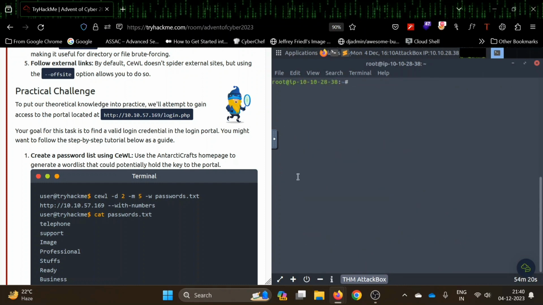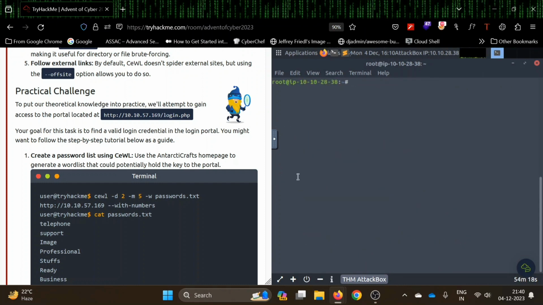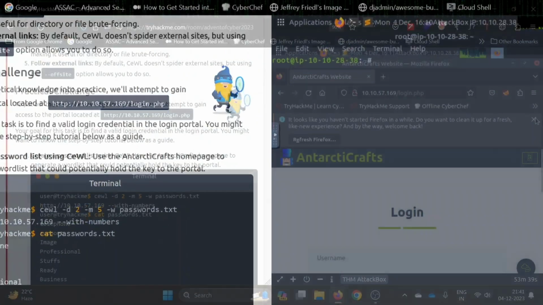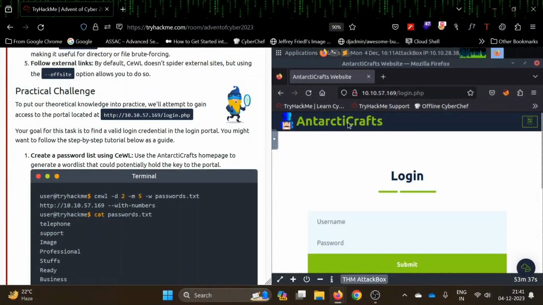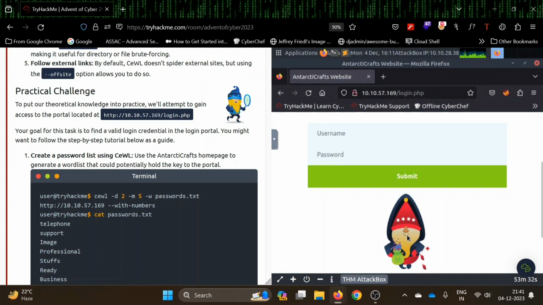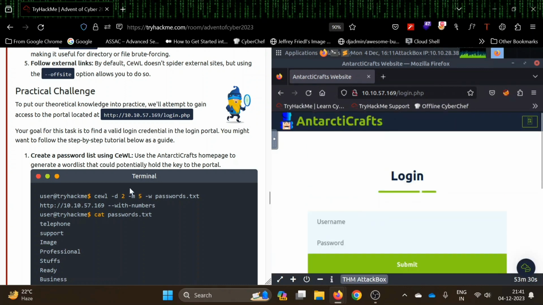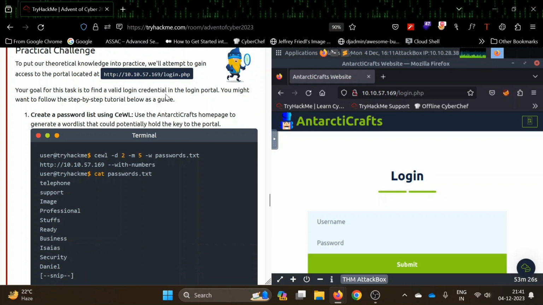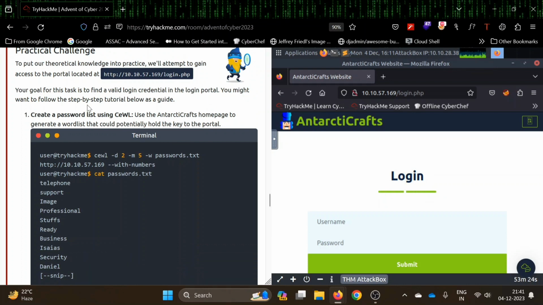So to put our theoretical knowledge into practice, we will attempt to gain access to the portal located at this particular website. Let's visit there. Okay, so it's a login page of Antarctic Crafts, and it's asking for a username and password. Let's go ahead. Your goal is to find a valid login credential in the login portal. You might want to follow the step-by-step tutorial below as a guide.